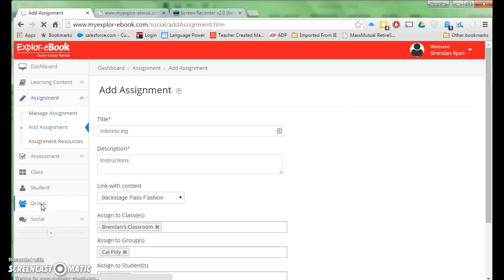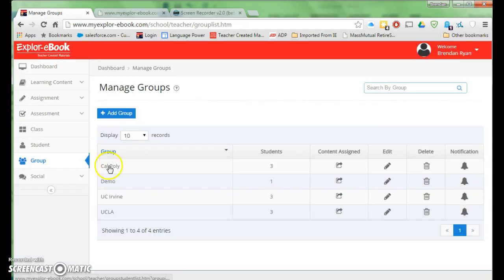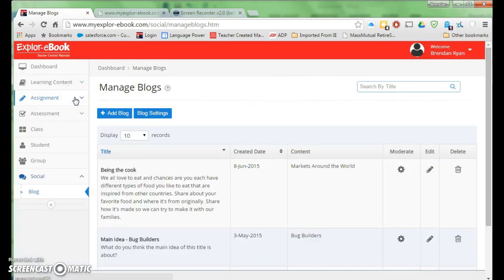The group allows you to create subgroups within your class. So you can differentiate by levels of learners, however you want to do it. I have different college names for different groups. Simply click Add Group and it's very intuitive there. And then the blog allows you to create a blog. You can manage and moderate that blog before the student responses actually post, just by clicking moderate. You can permit or reject. Okay, but bottom line is this is your central command here where you have content, assignments, assessments, class, and students.